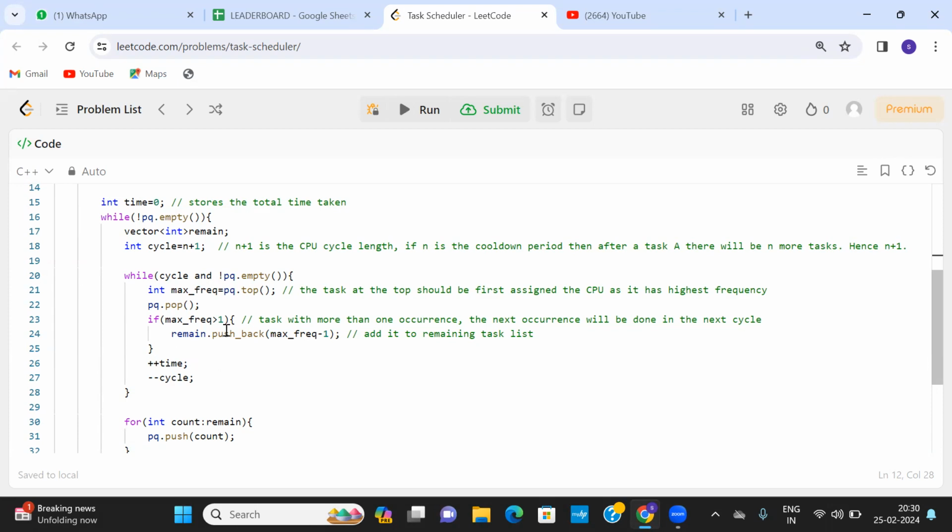So if max frequency is greater than 1, it means we need it in the priority queue later. So we will first of all push it in the remain vector. remain.push_back(max frequency - 1). Why minus 1? Because one time we have already done this particular task here. Now its frequency will reduce by 1. Plus time, because we are doing one task, so time will increase by 1, as well as cycle will decrease by 1. So this loop will keep on going until and unless both of these conditions remain true.